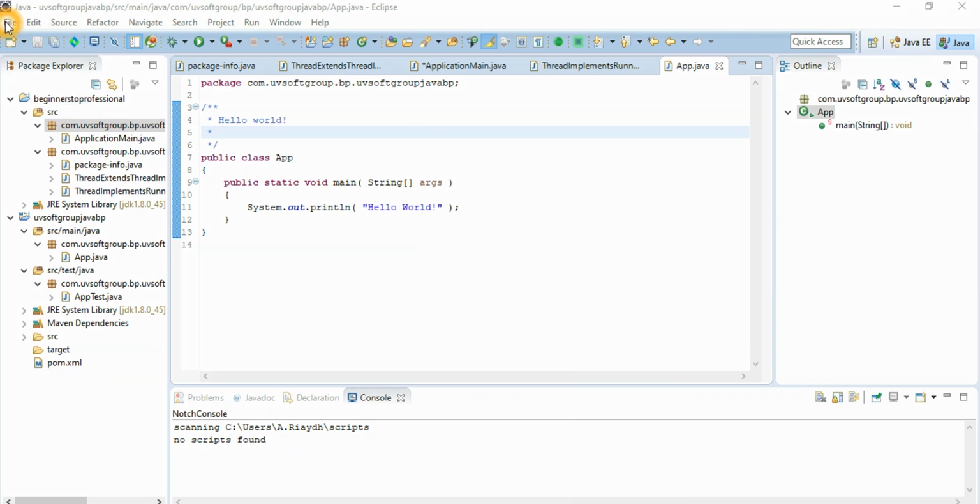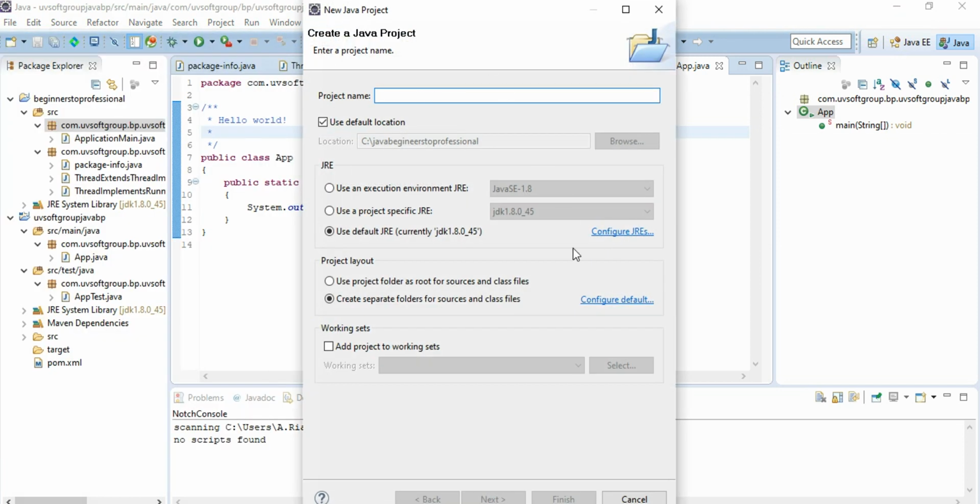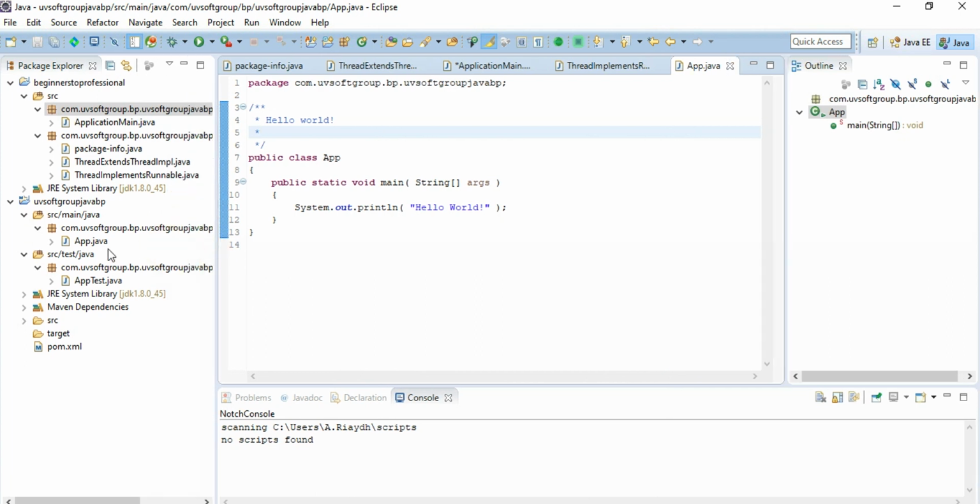I already showed you how you can build the Java project. Just simply go to Java project, give it a name, and then select the Java version and so on so forth. We already did it. So if you have a very simple Java project, you see this is the very basic one. It's automatically created if you select the main.